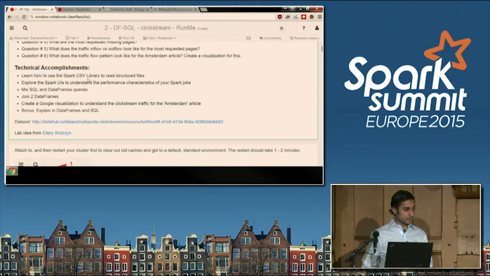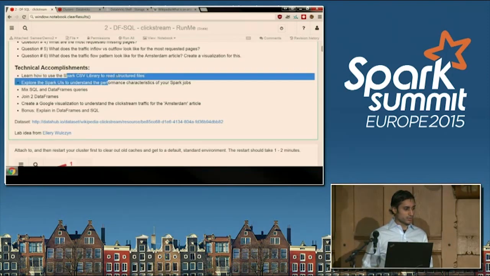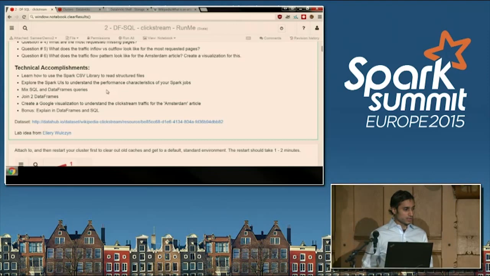We're going to use the Spark CSV library to read structured files. Then we're going to join data frames. We'll actually intermix SQL and data frame queries seamlessly. This time, instead of using Databricks native visualization or Matplotlib, we'll use a third visualization technique, Google visualization. And you can get to Ellery's blog there, or you can get to the raw data.